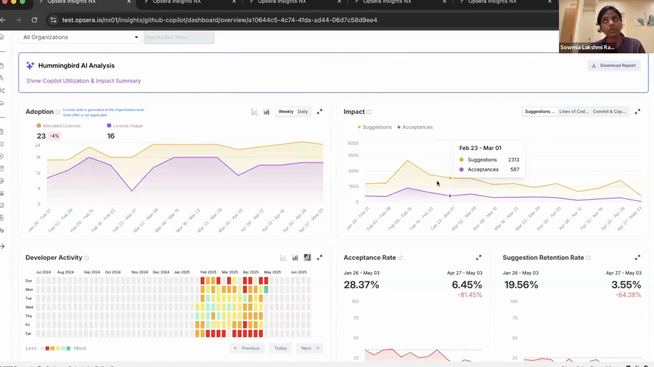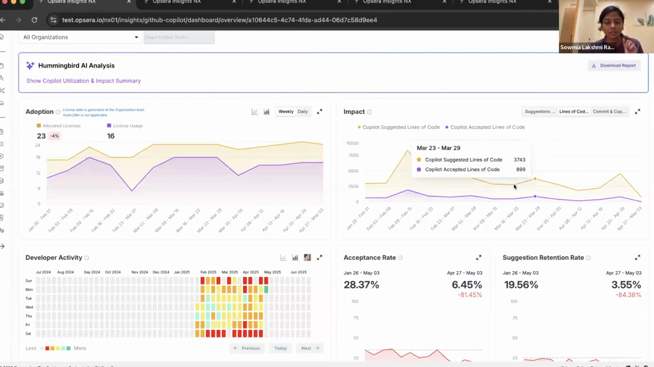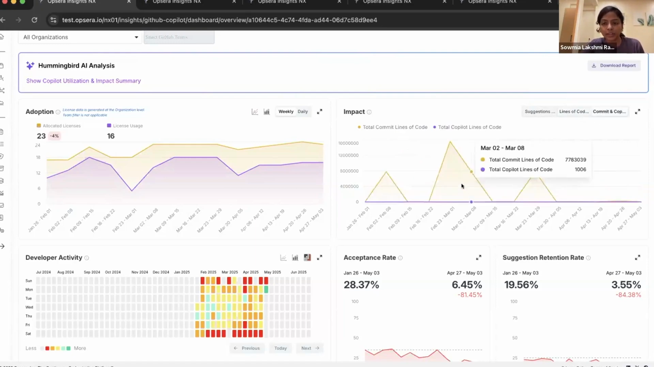Probably, the chunk of code has 20 lines of code, but your developer is just picking 15. That is where you'll see the lines of code suggested to accepted. Out of the 20 lines, probably just 15 have been accepted. Yes, you can see that trend over here, right? And this gives you the overall commit lines, that is the overall lines of code that has gone into your repositories, and that is in comparison to your Copilot lines of code. How many lines of code are actually accepted from Copilot. So we give you the 3 different flavors.